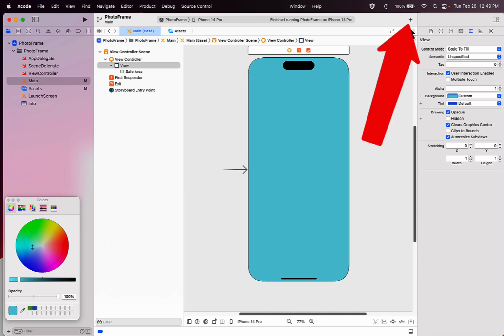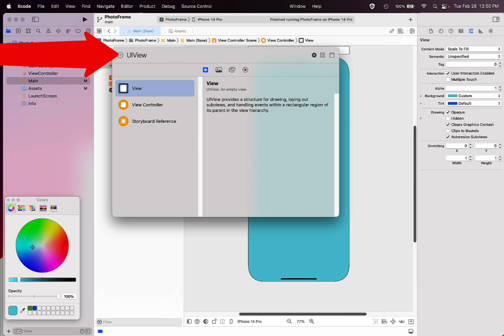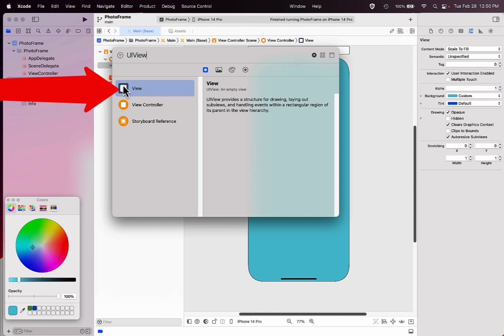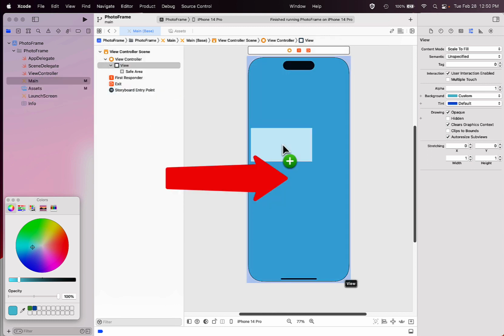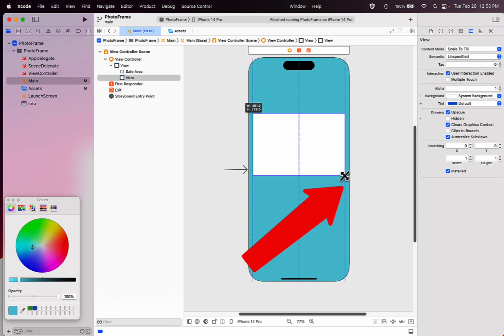Next, let's go up to the toolbar at the top and click on the plus sign to open up the object library. Type in UI view, and then grab and drag this view on top of your simulator device and let go of it once it's on the screen. Then go ahead and grab these white handles around the outside of the view and drag those until you see these blue lines along the edges, which show the safe area.